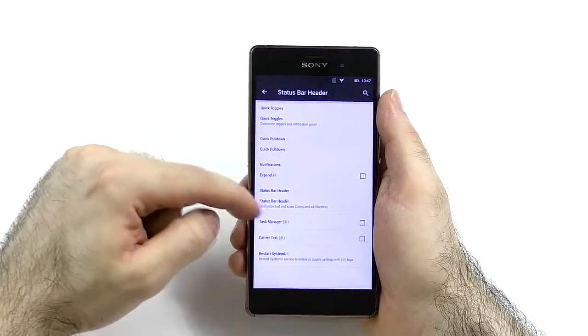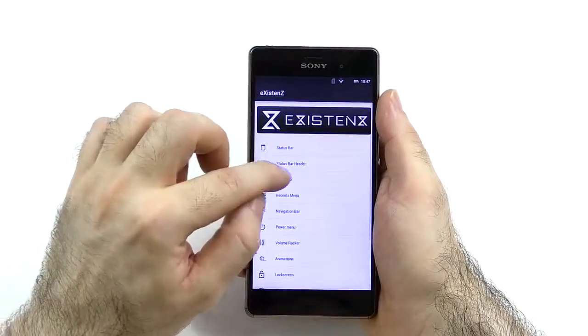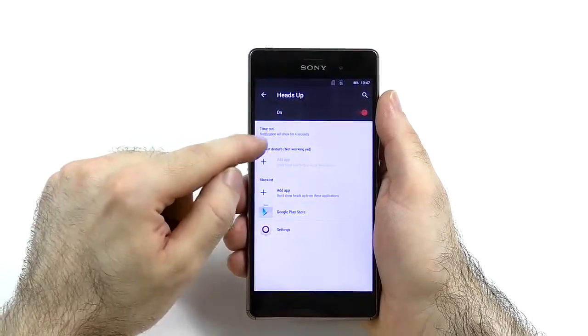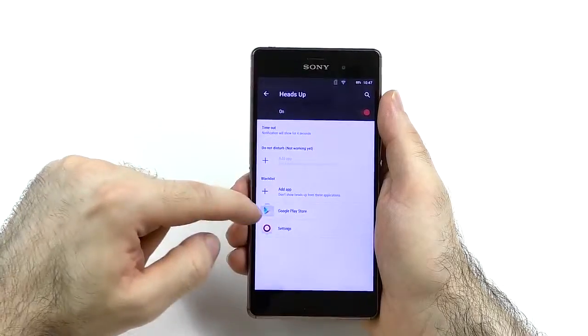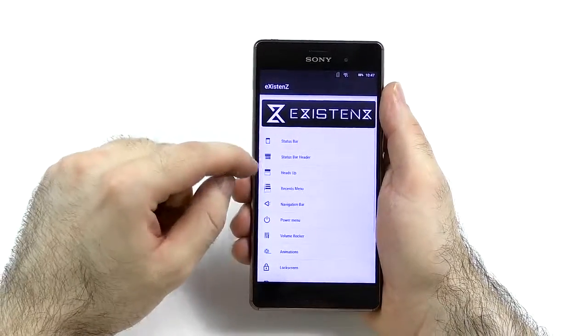Then we also have actions like status bar, task manager, carrier text. So already nice and useful stuff. Heads up is quite nice. You can change the timeout for the heads up, for example here, never up to 10 seconds. Do not disturb mode and the blacklist where you don't want to see the heads up. This is definitely quite useful.